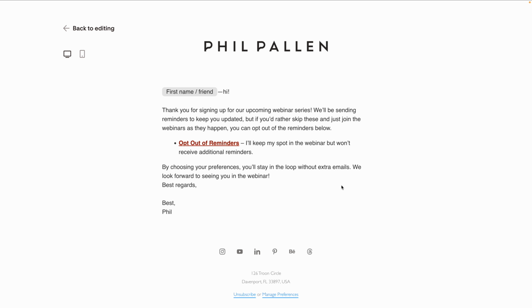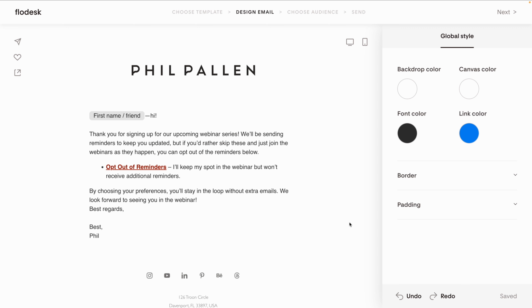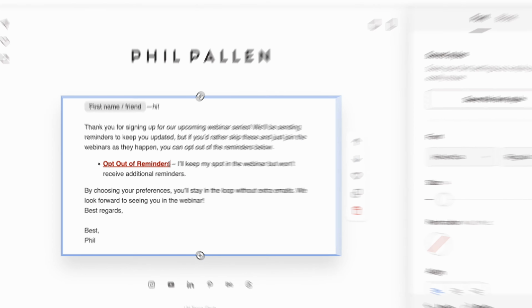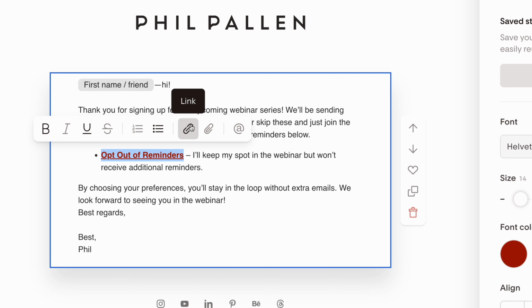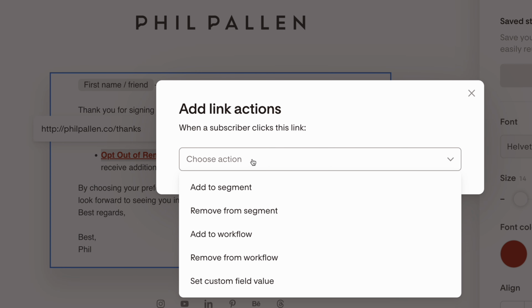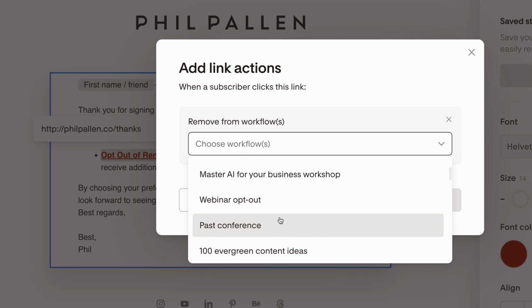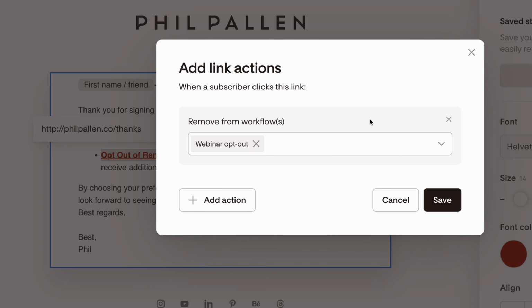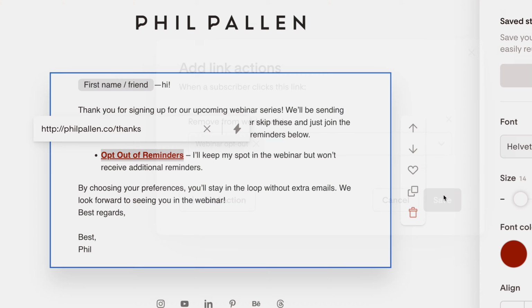You could give your subscribers the option to opt out of reminders if they've already signed up. This way, they can avoid unnecessary emails without feeling the need to unsubscribe completely. I'll select my link, I'll select the lightning bolt, and now we can remove from workflow. And now we can remove them from the webinar workflow that they've opted out of without them unsubscribing completely. A great solution.